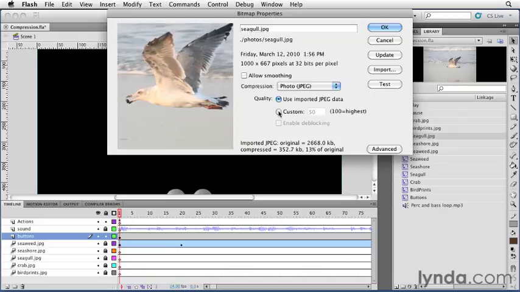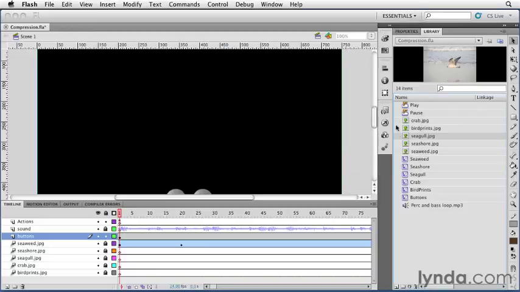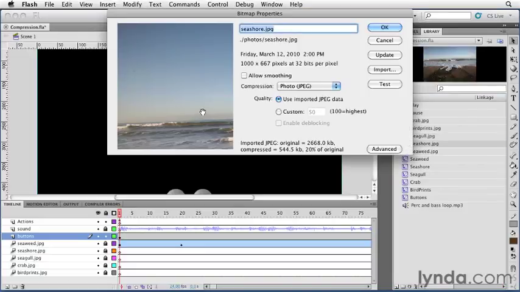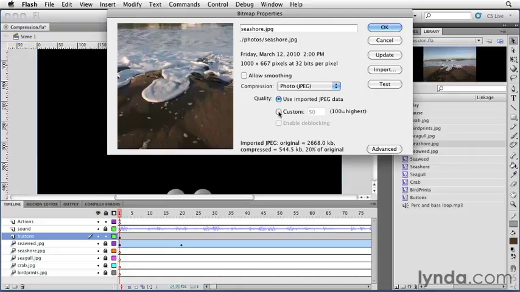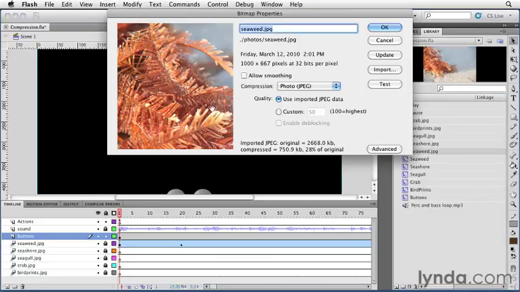Get the seagull on the screen, adjust my compression, and once it looks good, I'll click OK. So we got the seashore. And then finally seaweed.